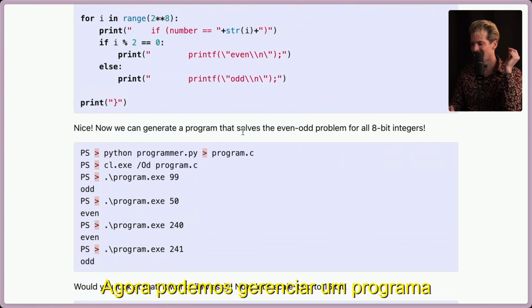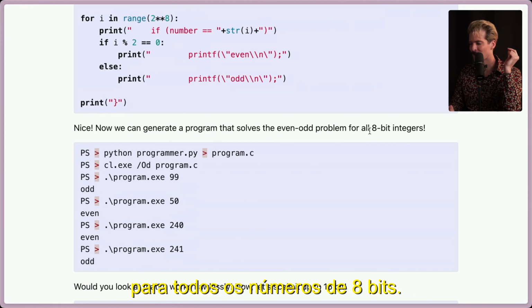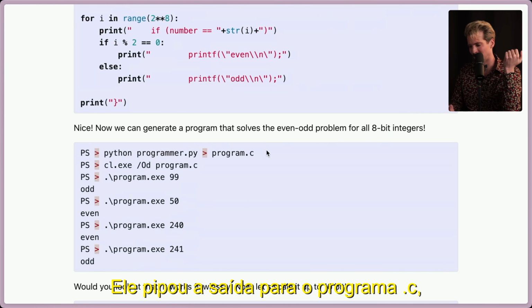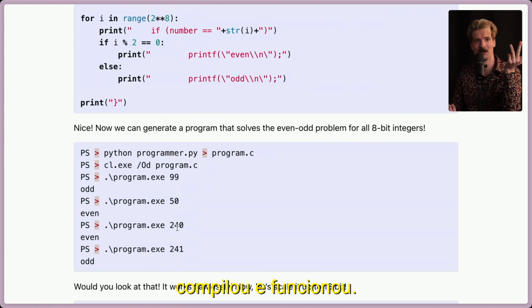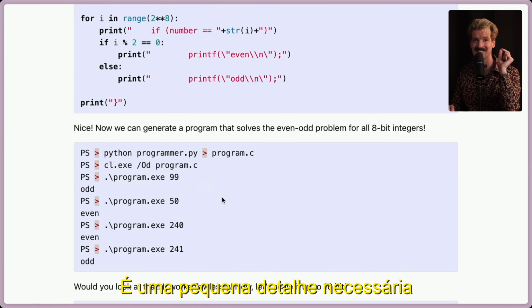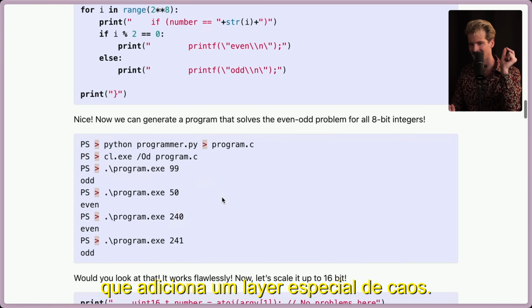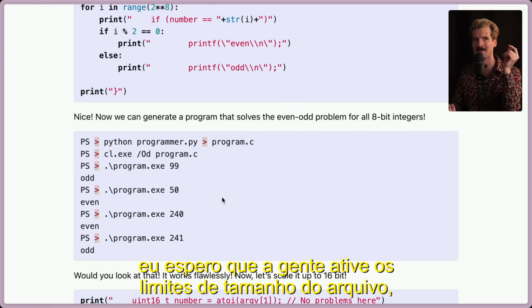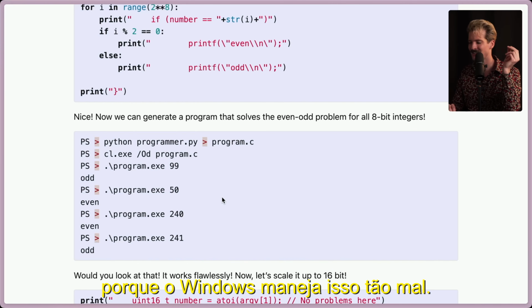Nice. Now we can generate a program that solves the even-odd program for all 8-bit integers. It worked. He piped the output to program.c, compiled it, and it worked. It's a small thing, but I also love that he's using Windows for this. It's just such a nice little unnecessary additional detail that adds a special layer of chaos. And I hope we hit file size limits because Windows handles those so poorly.